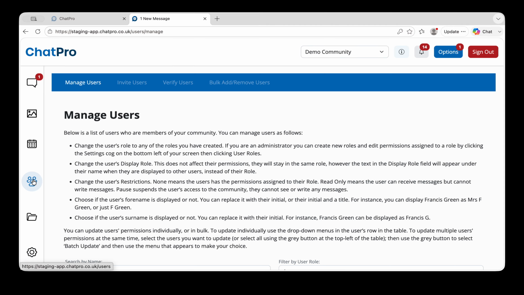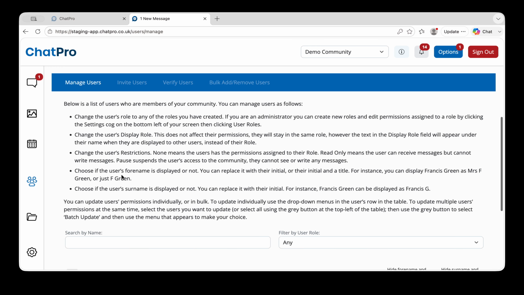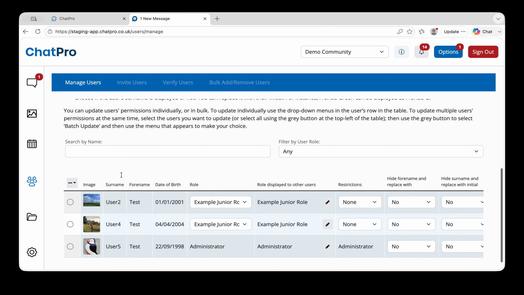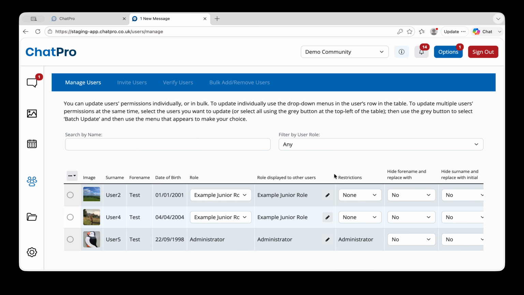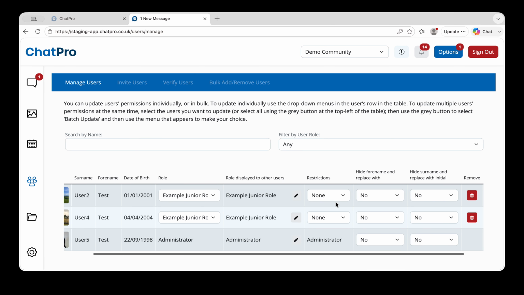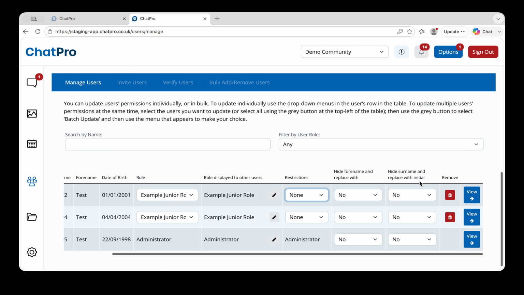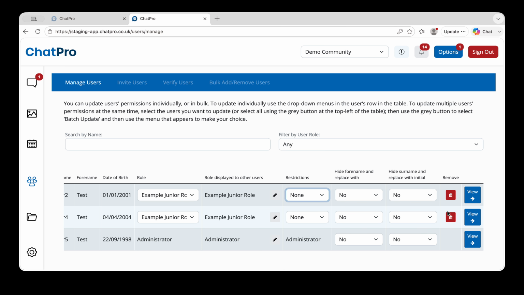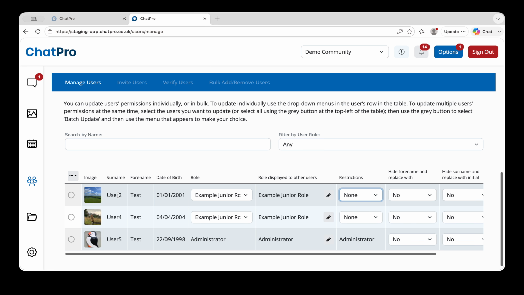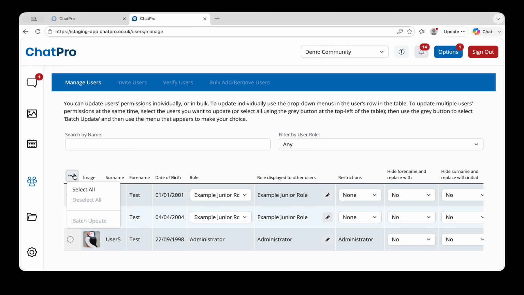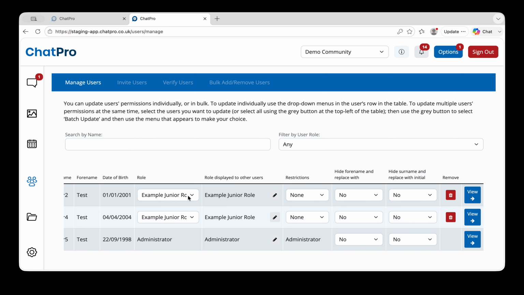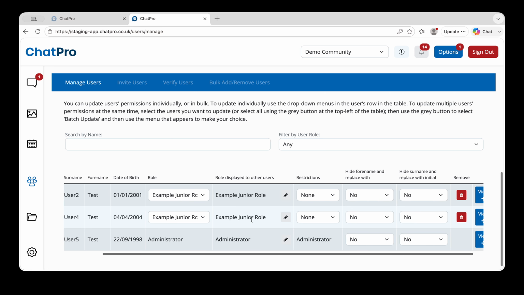So let's start with users. You start with manage users, and this allows you to adjust various aspects of each user's role, restrictions, how their name is shown to other users, and to remove them. You can also do this in bulk, so you can select all or just select some, and then that allows you to do these actions to multiple users at the same time.